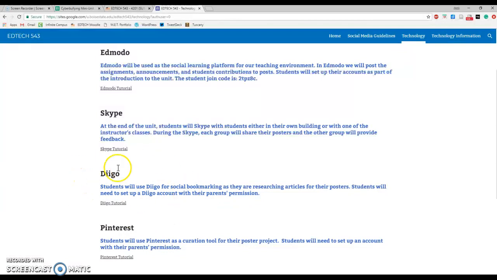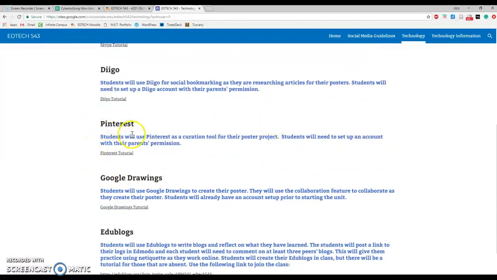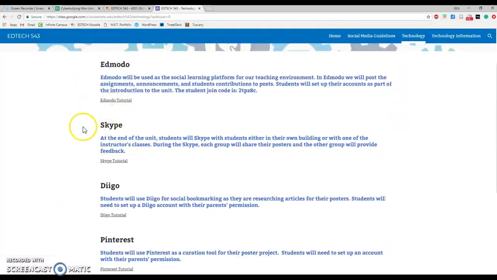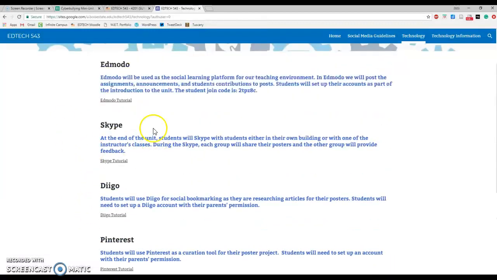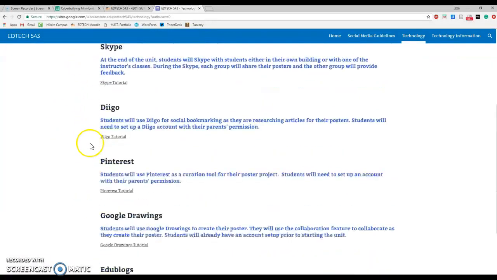So the resource gathering is going to happen with Diigo, the curation is going to happen with Pinterest, and then the poster is going to happen with Google Drawings. So those 3 assignments make use of 3 of the 6 technologies, which is good. The other technologies that weren't addressed are really about personal reflection and then presenting the final project. So I think the fact that those assignments didn't grab these 3 is okay. I think they make good use of the 3 technologies that are used here.